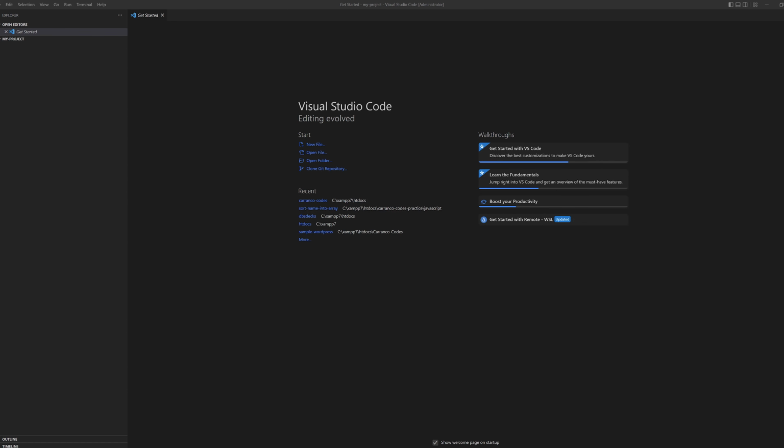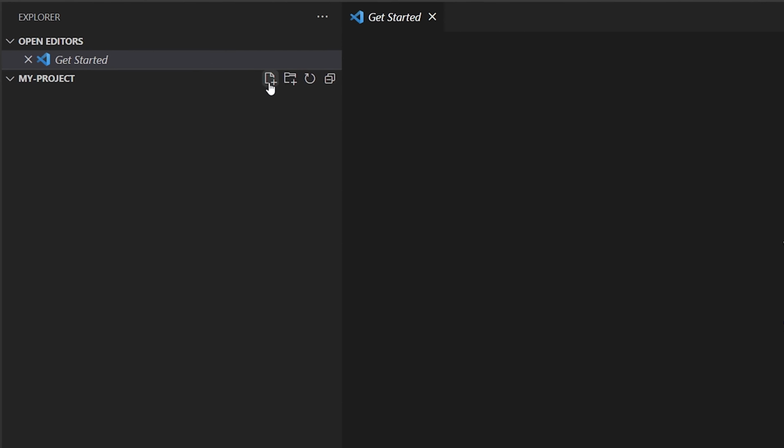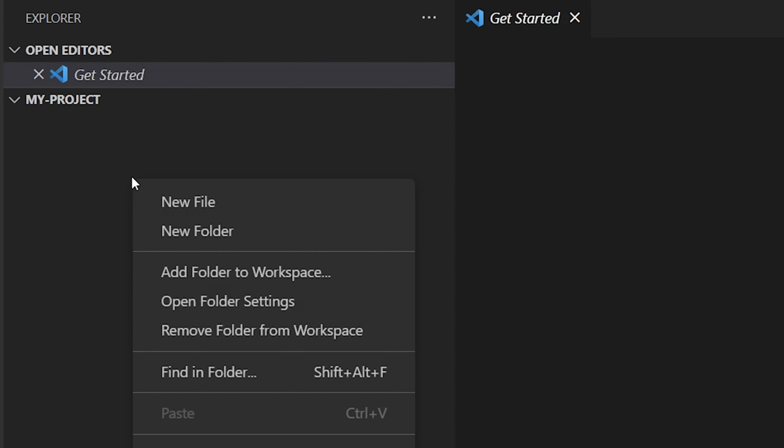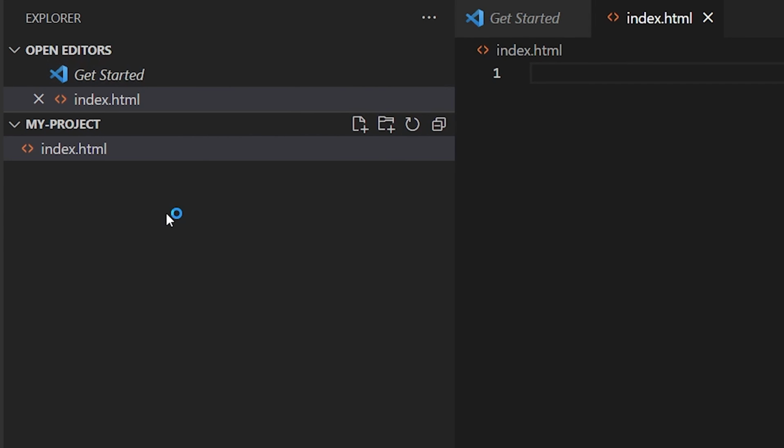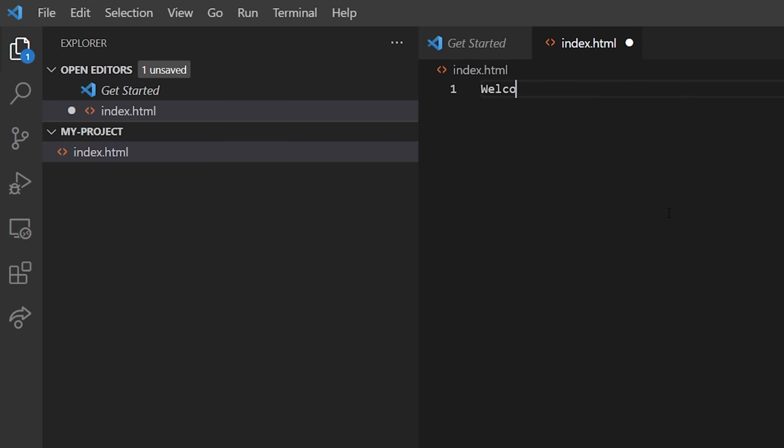series and create a new file called index.html. In Visual Studio, you can do that by either clicking on this new file icon or right-clicking inside the sidebar and clicking on New File. Inside of here, I'm going to do index.html, and I've created a new file. Inside of this file, let's just write welcome to my homepage.